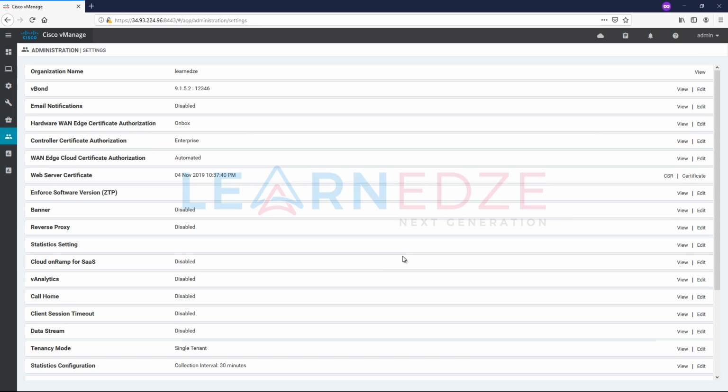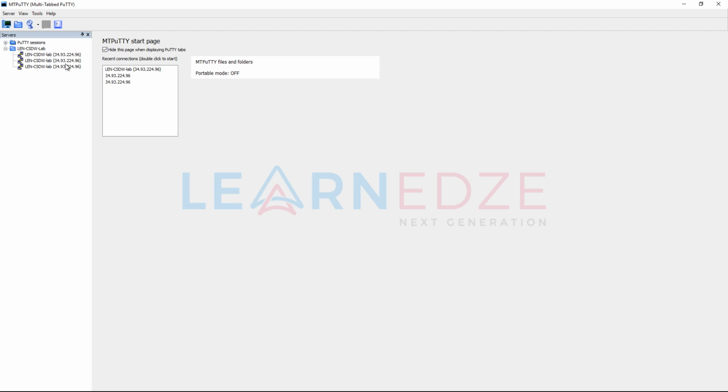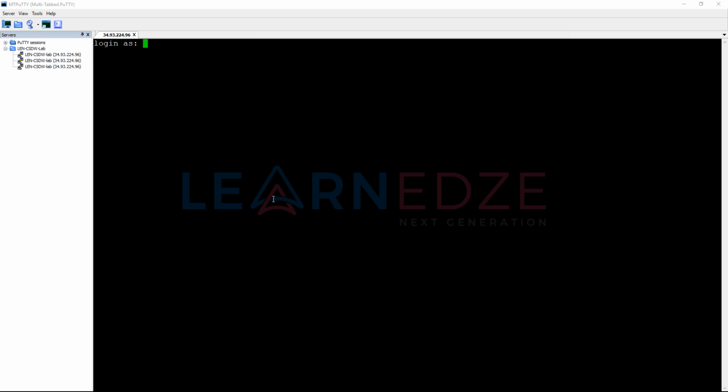So we have completed the basic config of vManage that is required to bring up the vManage in the SD-WAN fabric. Now let us bring up other elements. Now let's bring up vBond. Let me SSH to the vBond.